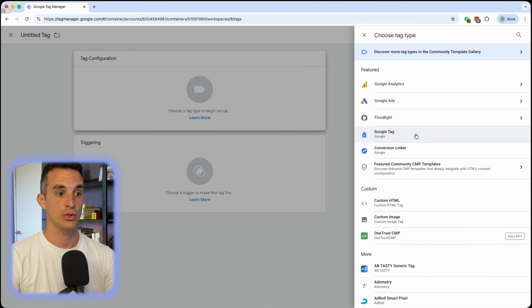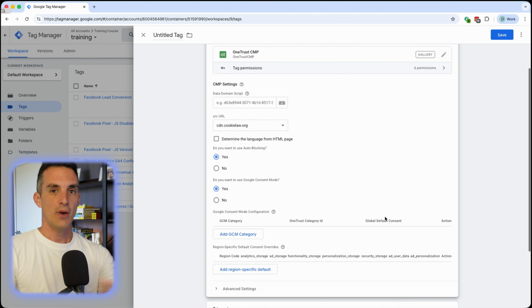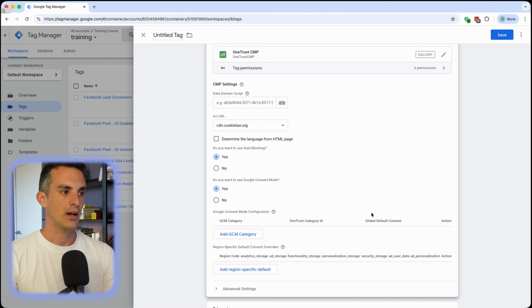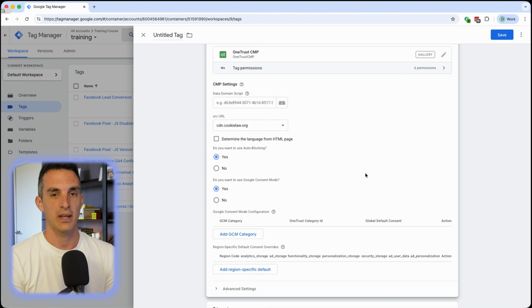Once you've added it to your workspace, you'll be able to select it from the custom list as a tag type, and you can select that. If you're adding this for the first time, you'll see that you have a selection here for auto blocking and Google consent mode. If you've already added this into your workspace previously, a few months back, then there is an update which will give you the auto blocking inside this tag.